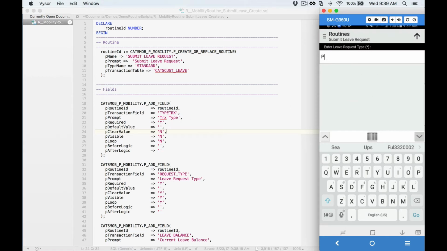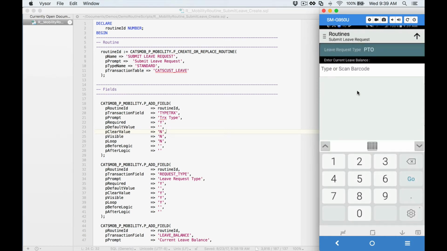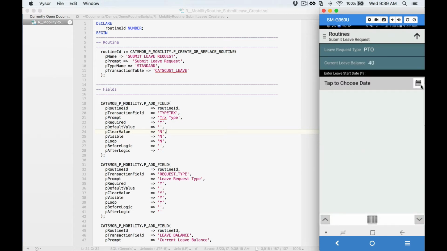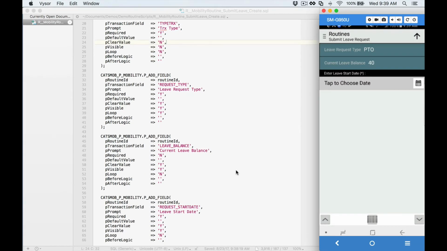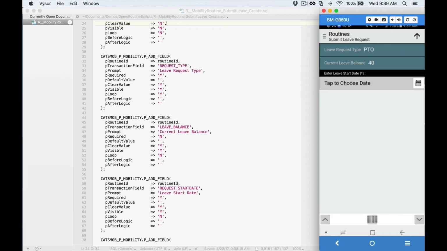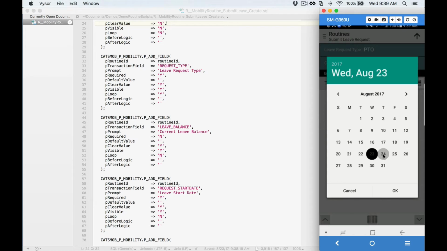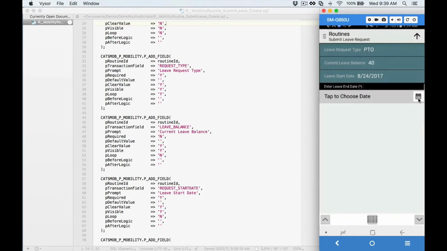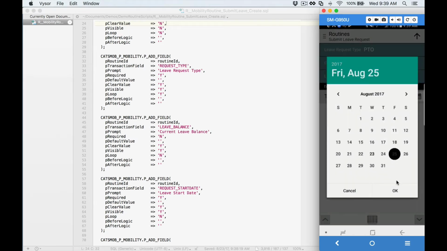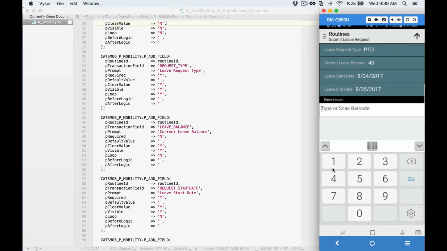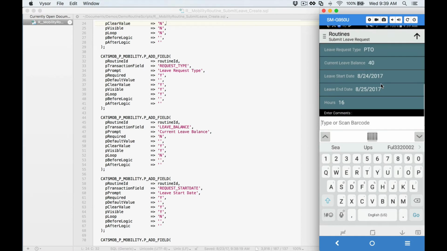So I can continue to work through. I'll put in some data, enter the current leave balance. I can enter data, my leave start date. Right, so you can see the routine is defined based upon the fields that we've chosen. I'll choose the 24th. Enter leave end date. We'll say the 25th. The hours I want to take. And then finally comments. So we've created a routine.